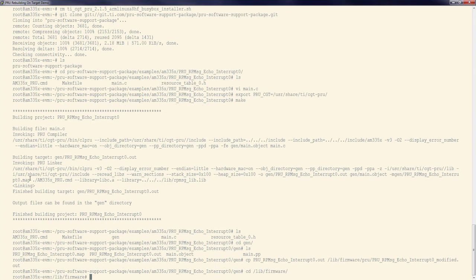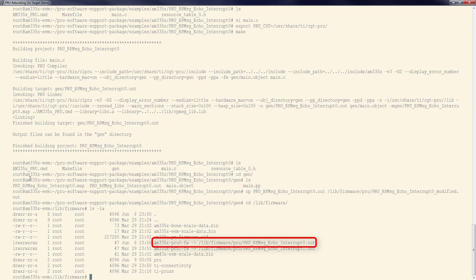Once that has been copied, let's navigate to the lib firmware directory and take a look at the existing symbolic link for the PRU0 firmware. You can see that the AM335x PRU0 firmware symbolic link points to the out-of-box example in the same directory where we just copied our rebuilt firmware.